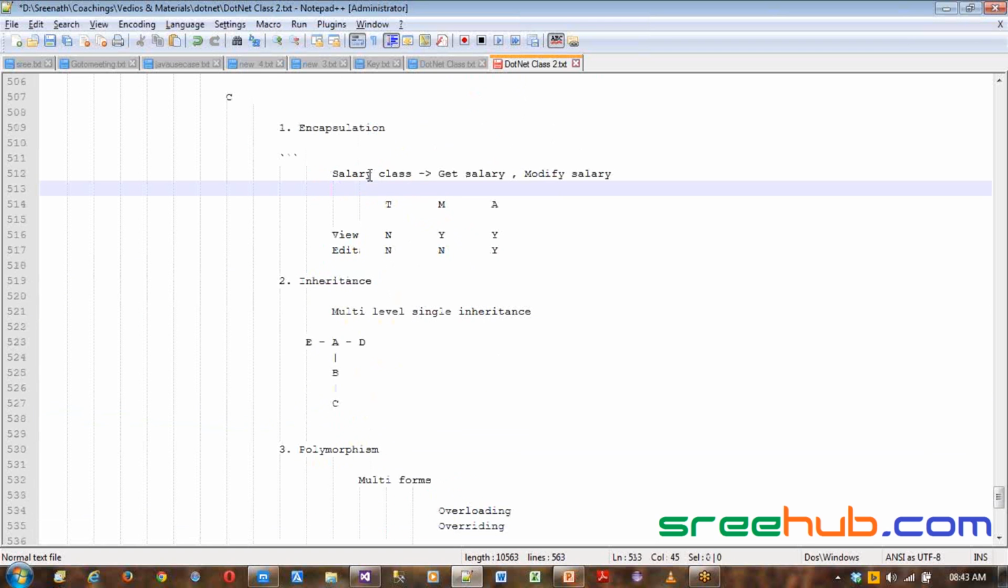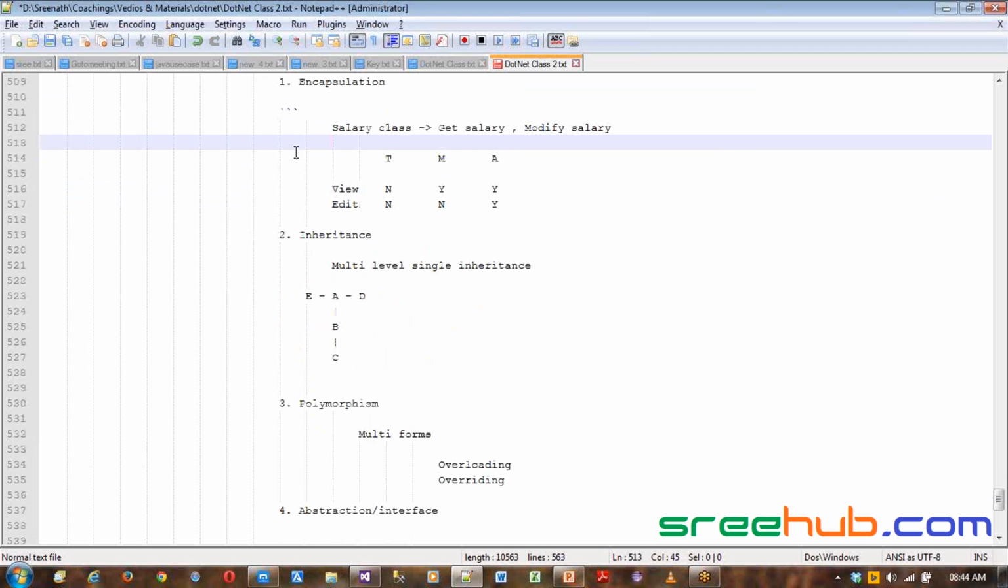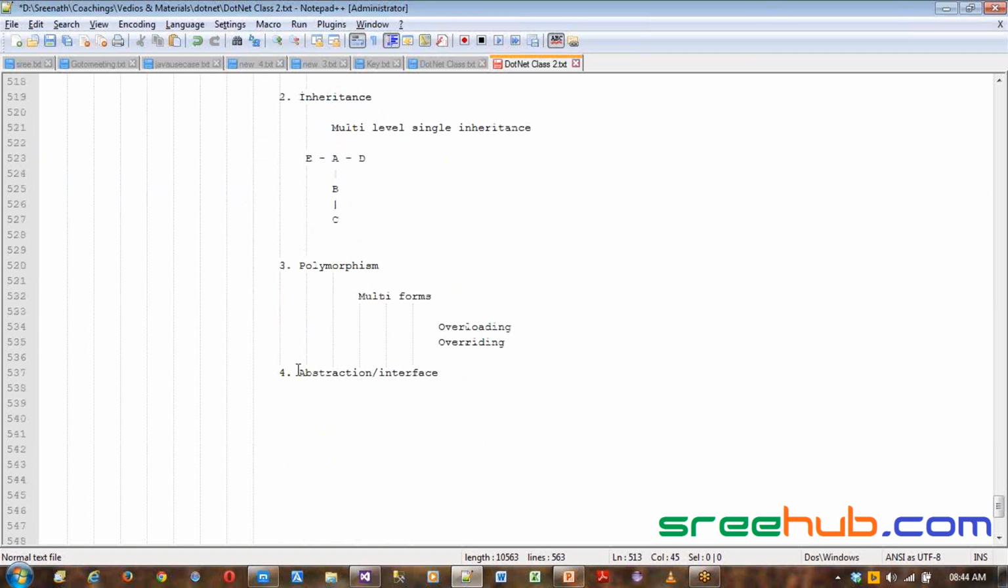These concepts are like pillars to write any class library or to follow design patterns like a factory pattern or abstract pattern, any design pattern. OOPS is a base for everything. So try to go through this video again and understand all these three in a much better way. And in the next class we'll see what is abstraction and interface.